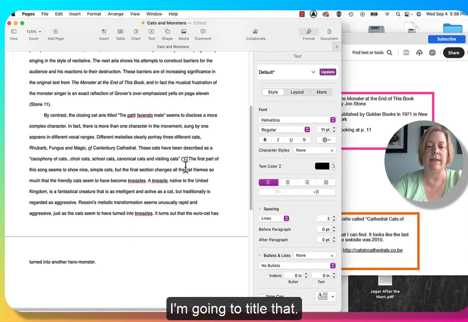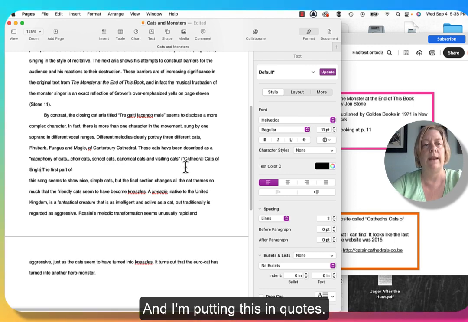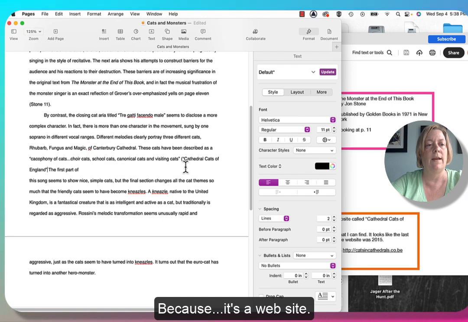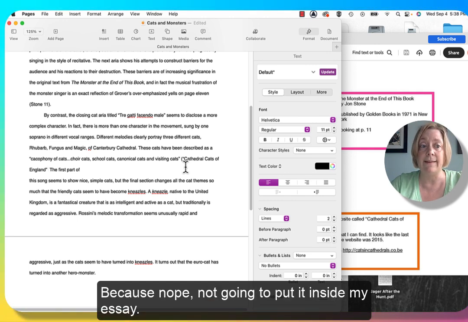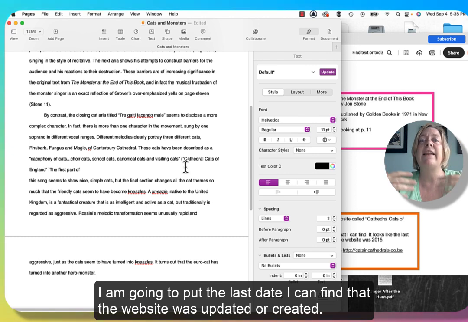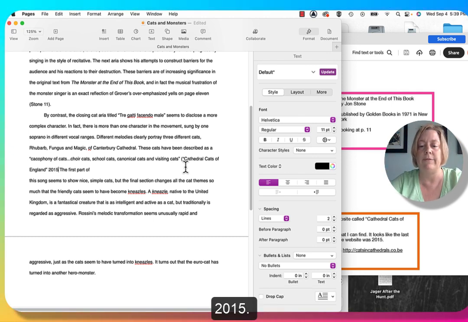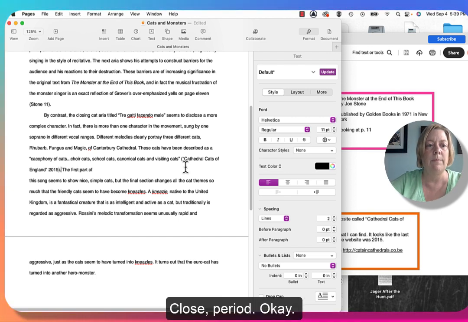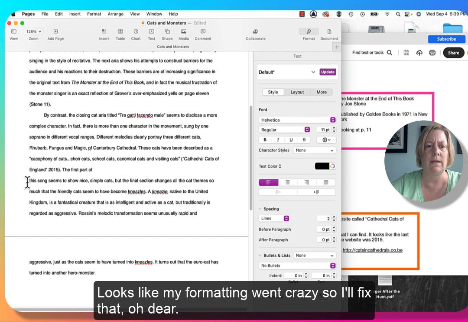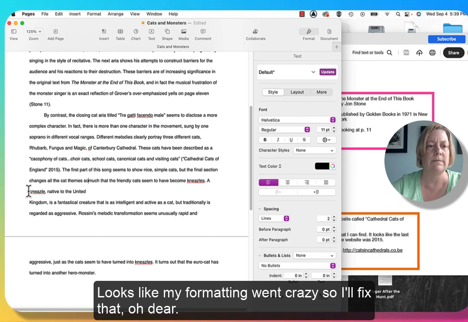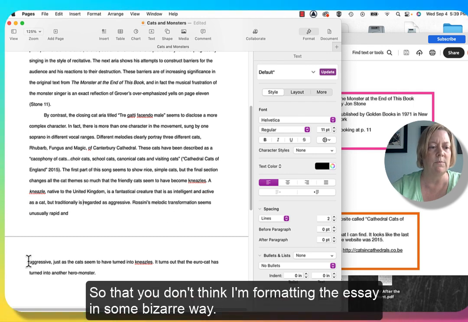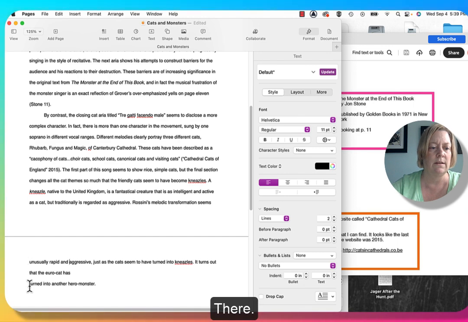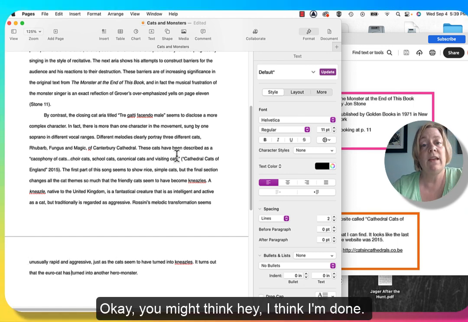I'm going to title that, and I'm putting this in quotes because it's a web site, a single page. And I'm not going to put the URL now because nope, not going to put it inside my essay. I am going to put the last date that I can find that the website was updated or created, 2015. Close, period. Okay, looks like my formatting went crazy, so I fixed that. Oh dear. I'm just going to do that really quick so that you don't think I'm formatting the essay in some bizarre way. Okay, you might think, hey, I think I'm done.